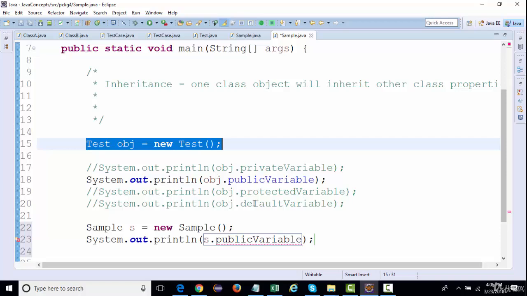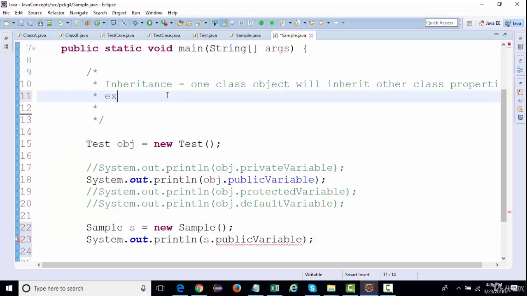So this is possible only through inheritance. We will be studying inheritance in detail. In order to apply inheritance, there are two keywords which are being used: one is extends and one is implements. Whenever any class inherits another class, we use the keyword extends. And whenever any class inherits an interface, we use the keyword implements.